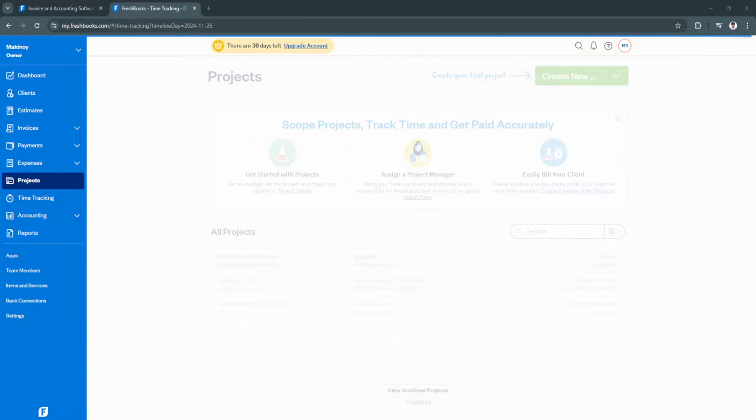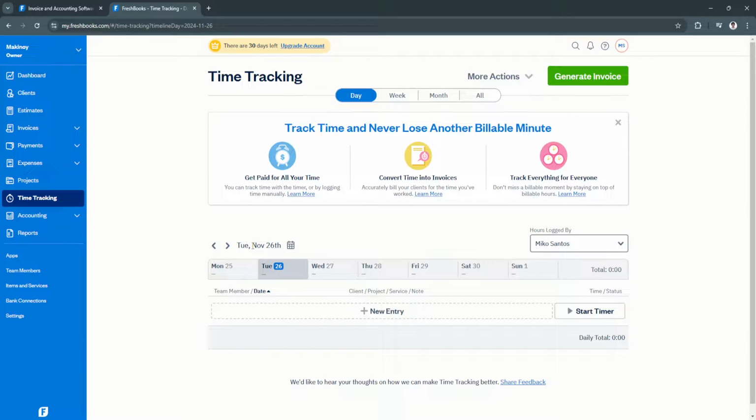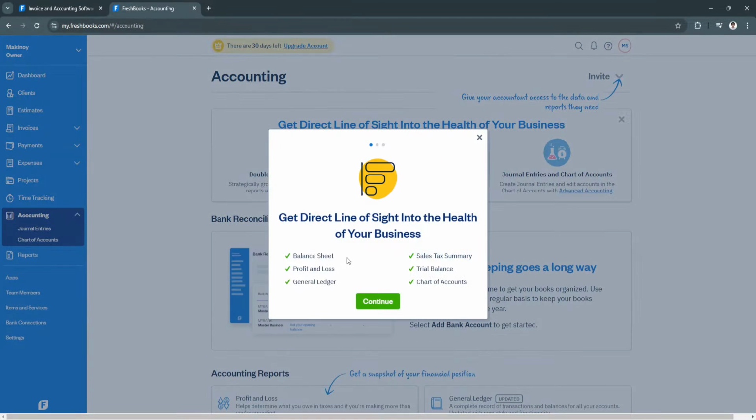Next is time tracking. So this is for your members or your team. And of course, you can generate invoice for their time they work. And next is our accounting.